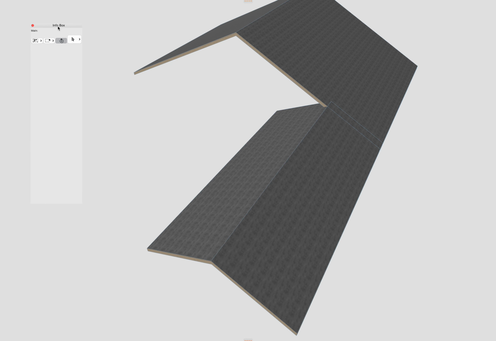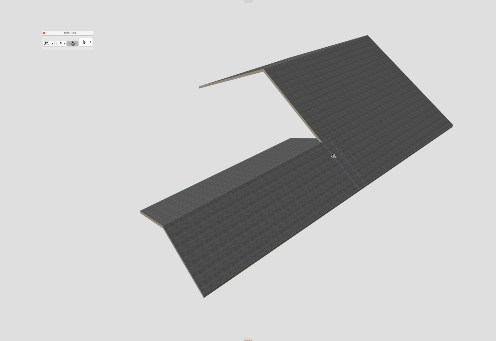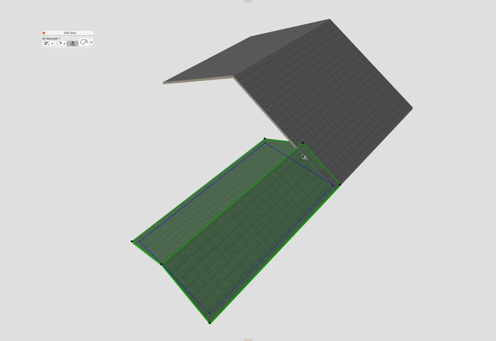Okay, so a question came up, just received in an email, about how to eliminate the gap where these two things merge together. There are quite a few ways that you can handle this. These are actually multi-plane roofs, which is why that's occurring.